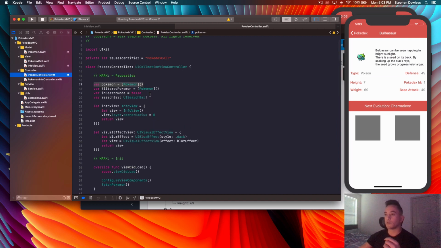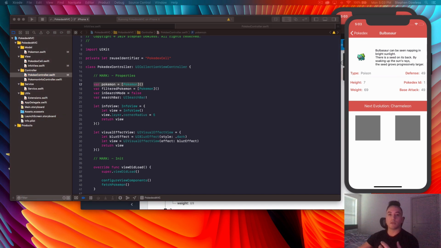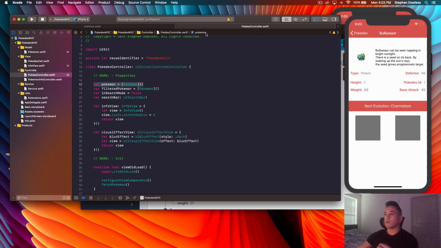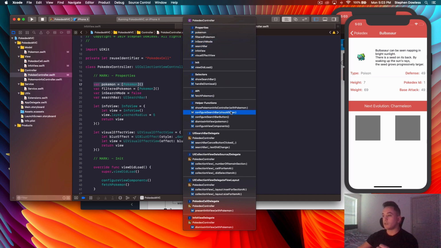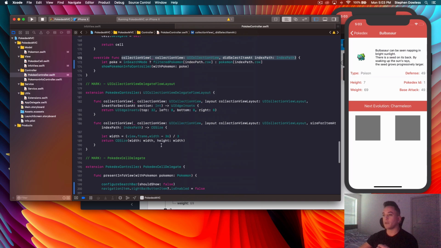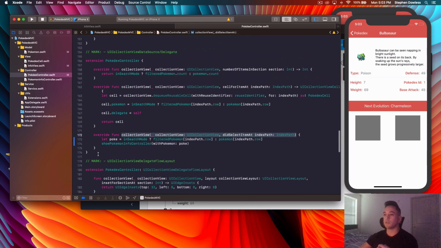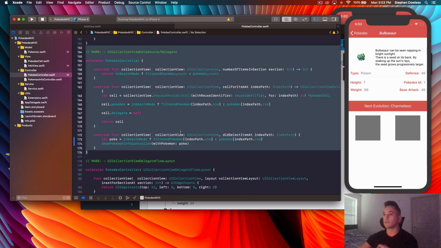So let's go and hop into our Pokedex controller and see exactly how we're going to use this, right? So let me hop into my completed code here really quickly. One second. Okay. So go into our didSelectItemAt function, which is right here. It should be in the same section you have for your delegate and data source.